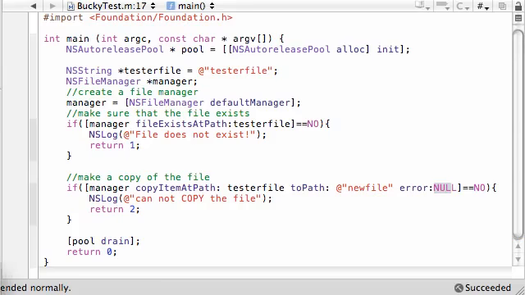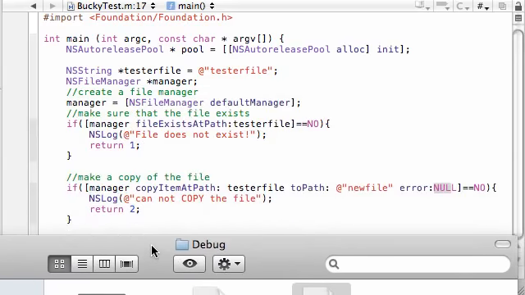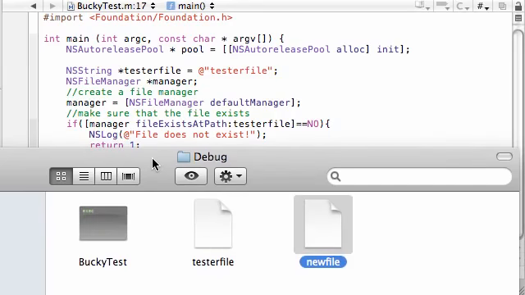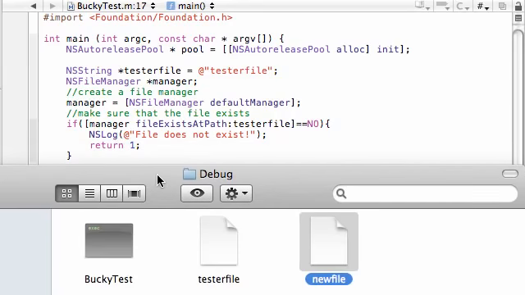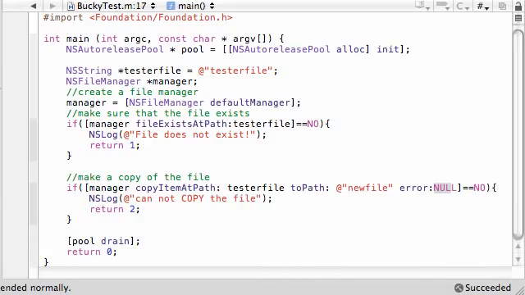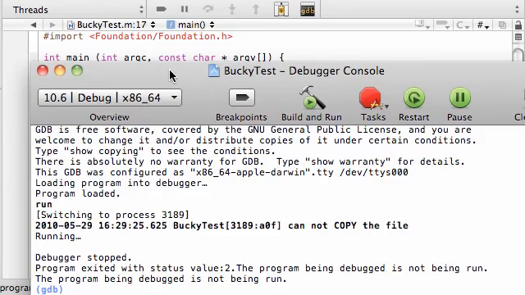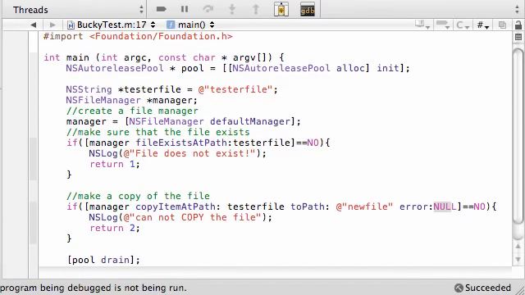Now check this out. We actually need to delete this file right now, because in the next example, if I try running this exact same thing again, rerunning this code, let me go ahead and run it right now. I'll show you guys. If I run it again, it says cannot copy the file. Well, what the heck? I just ran this program and it worked fine.